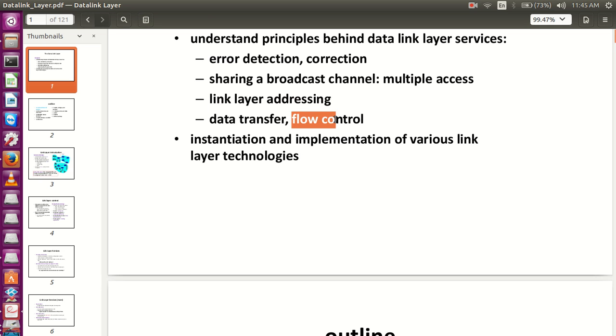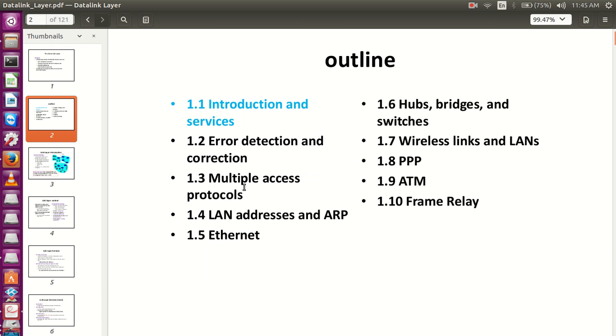Flow control we already discussed: one end is transmitting at high speed, but the other end is not capable of receiving that much speed. Then the sender will decrease the speed based on the receiver, and it will transmit. That is called flow control. Then these are the outlines of the data link layer.